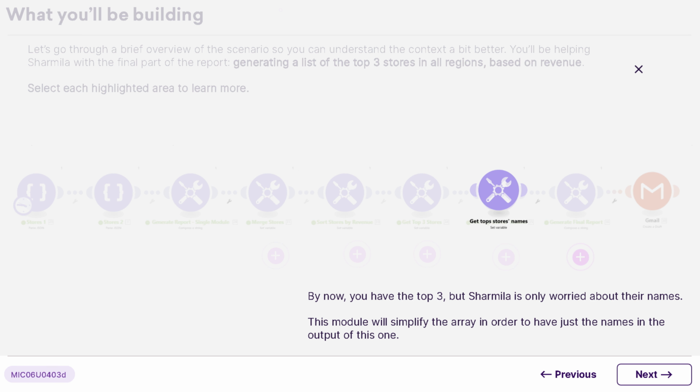This step is crucial in ensuring Sharmila receives precisely what she needs without the clutter. It's all about simplicity and precision at this stage. Let's dive in and see how we can easily achieve this streamlined outcome.